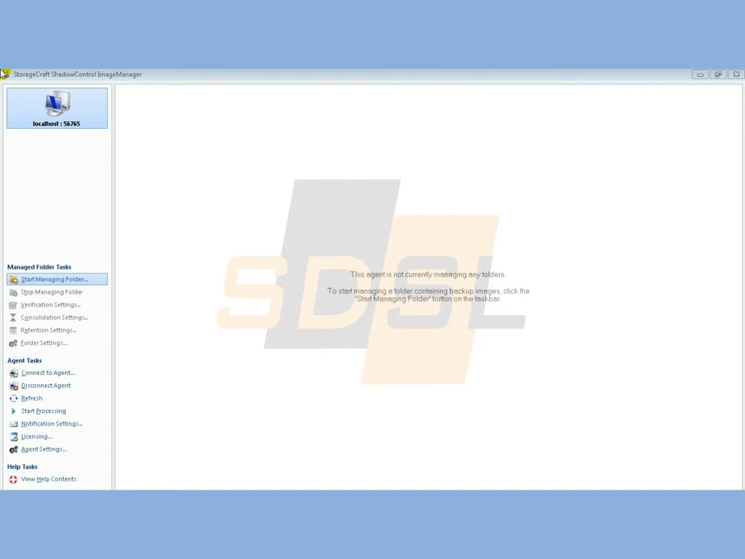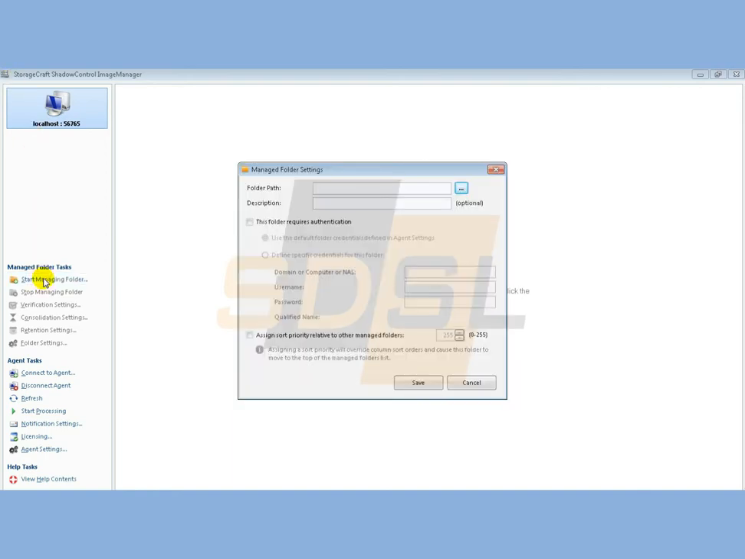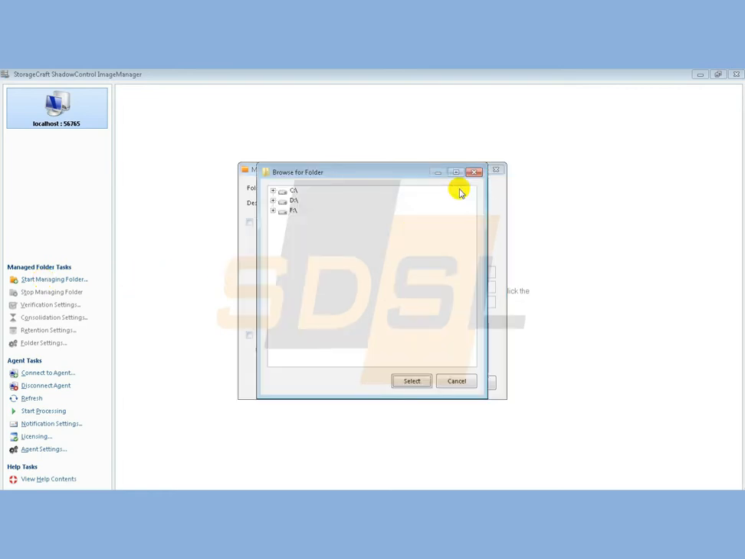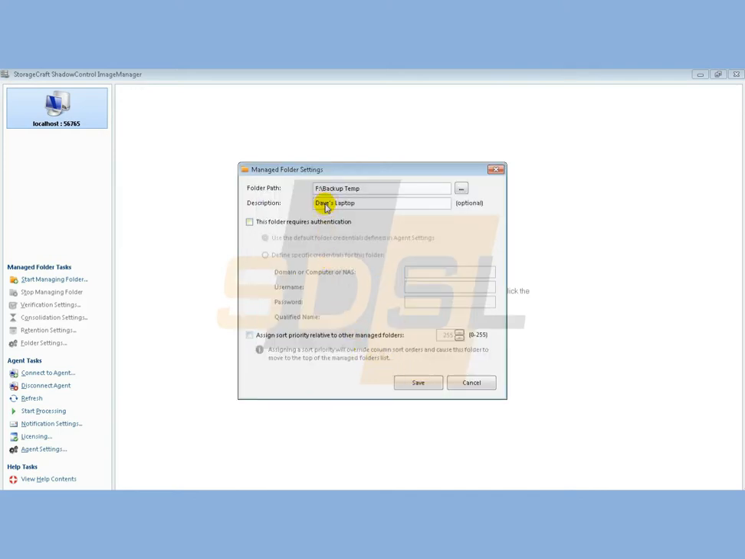So to start with, we're going to start managing the folder where we stored our image files from Shadow Protect. So I'm going to go ahead and select that folder now, which is just simply F drive backup temp. I'm going to give it a quick name. I'm going to call it Dave's laptop.